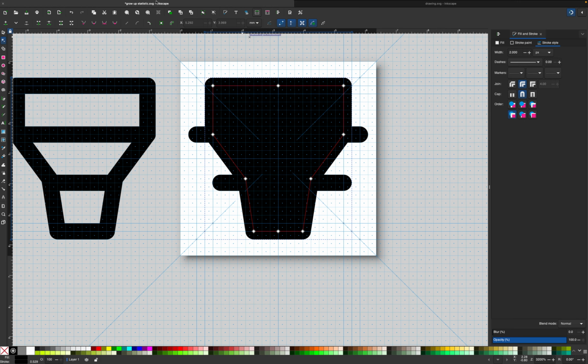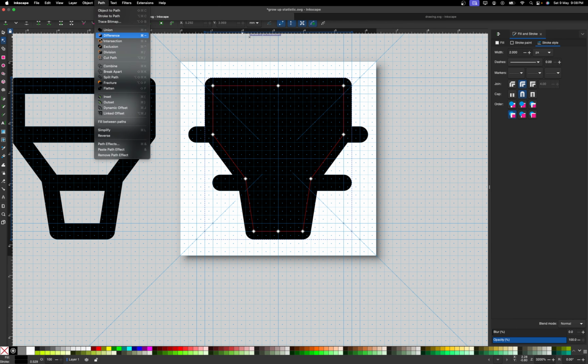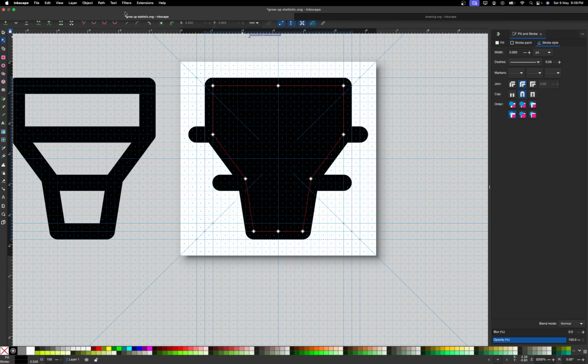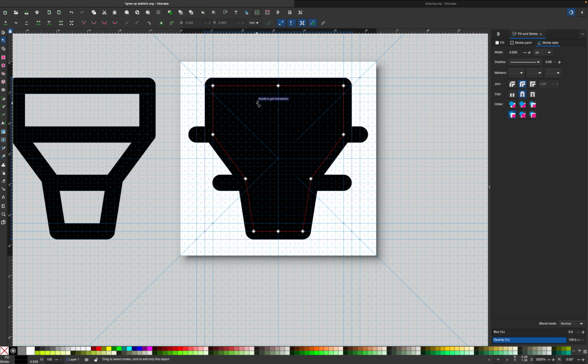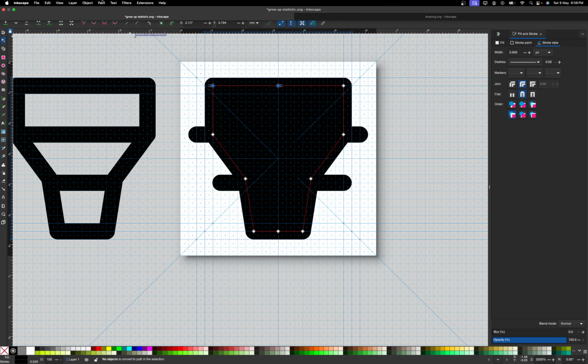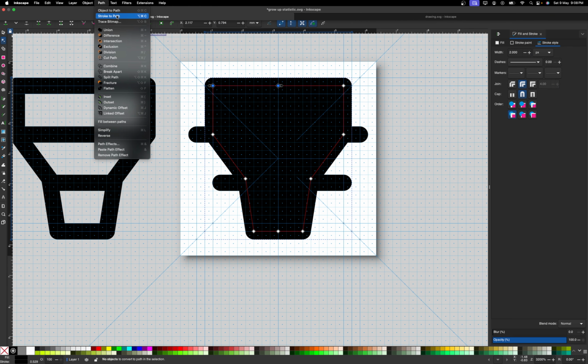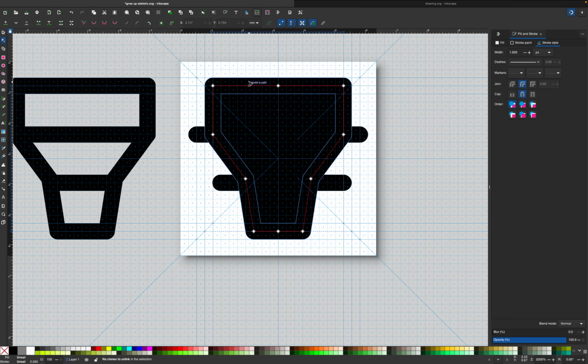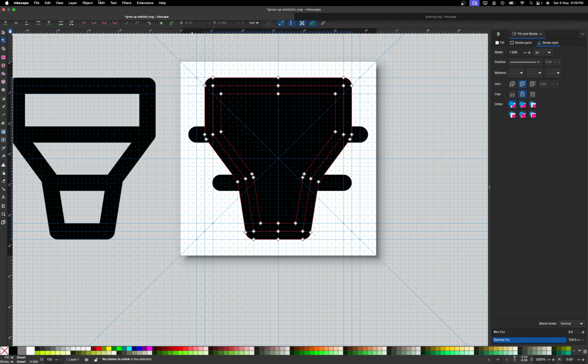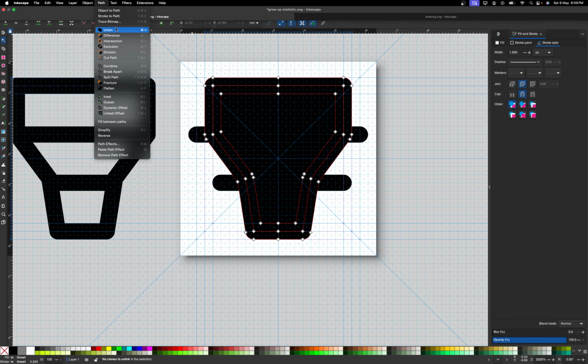Now, for the back element, let's add a color fill. Go to the Path tab and select Stroke to Path. Then select both of them. Go to the Path tab and select Union.